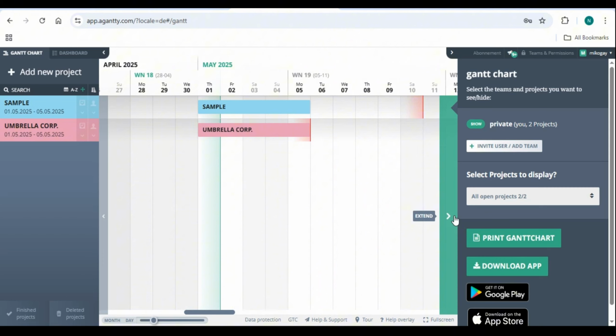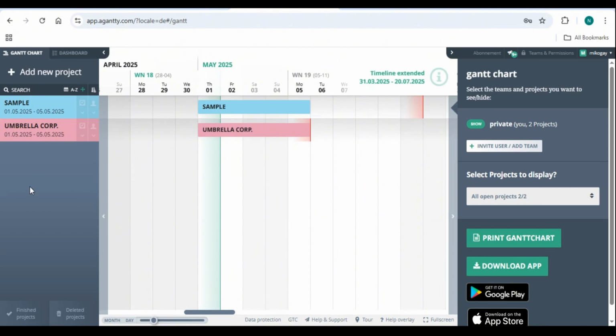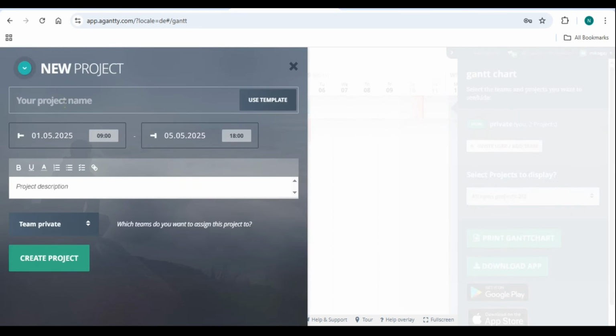Number 4. Creating your project. Step 1. Create a new project. Click the plus button on the top bar and select New Project. Enter project name, start and end dates, color label for visual organization, assign to a team member or keep it personal.